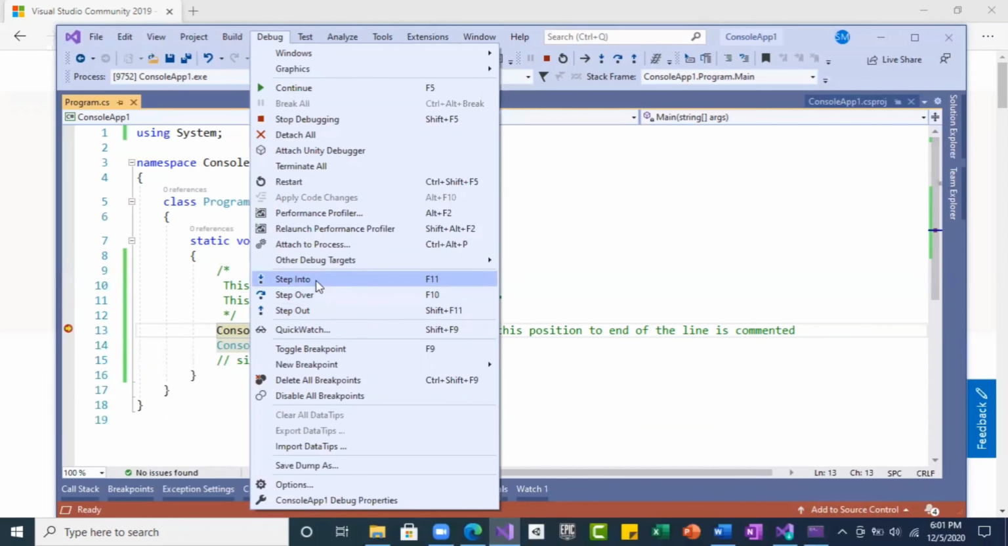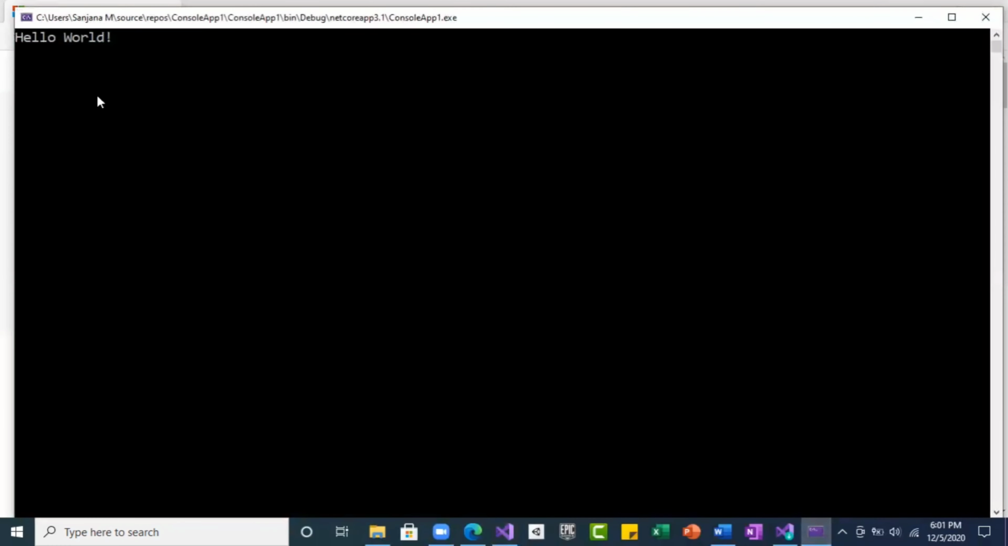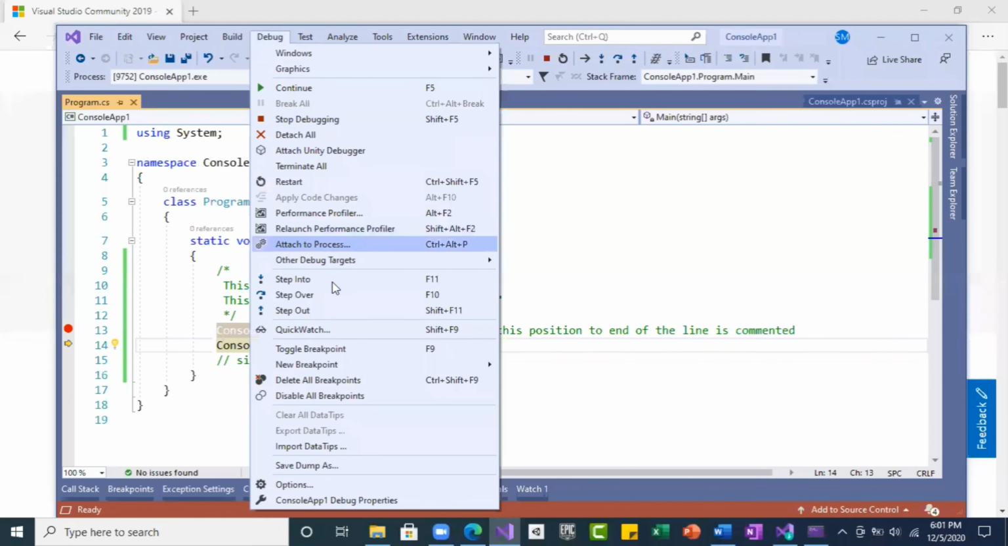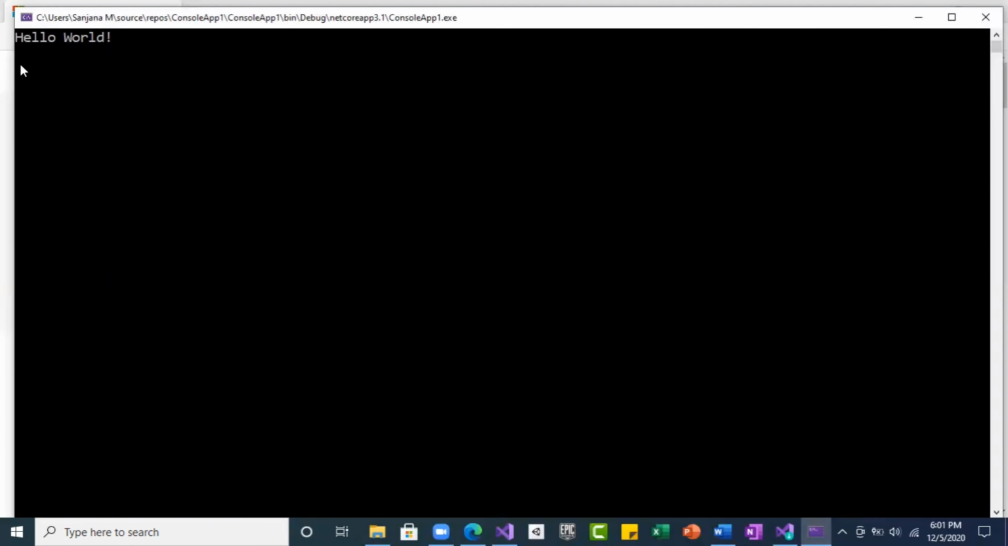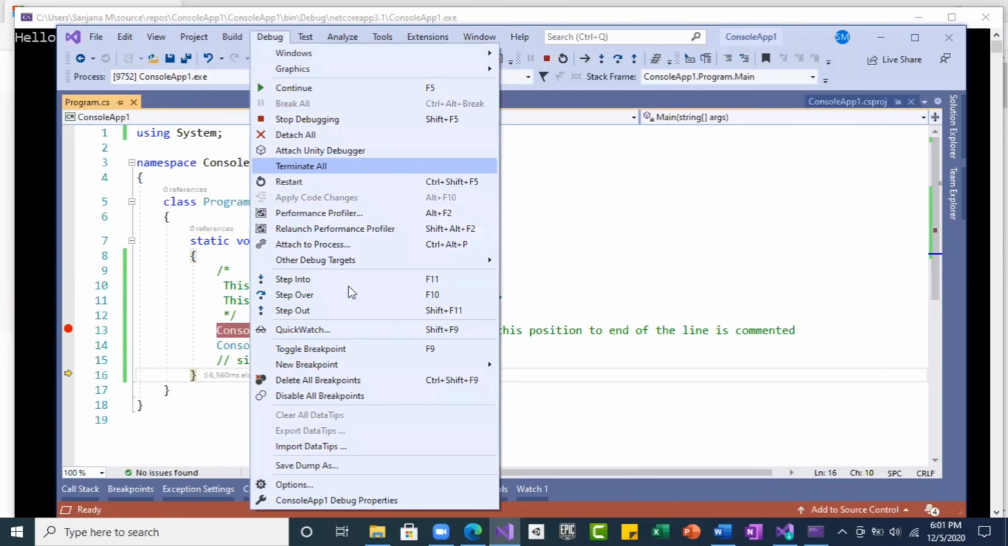But now, Step Into or F11, if you click this, see the execution point moves to the next line. Now you see you got Hello World on the screen. Now again, if you go to Debug and Step Into, what happens? The ReadKey is executed, so the cursor is waiting. Now if you press any key, see now the execution came to this brace, so it is waiting there. Now again, use Debug, Step Into, or function key F11.